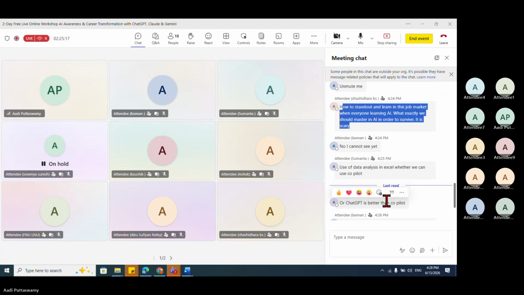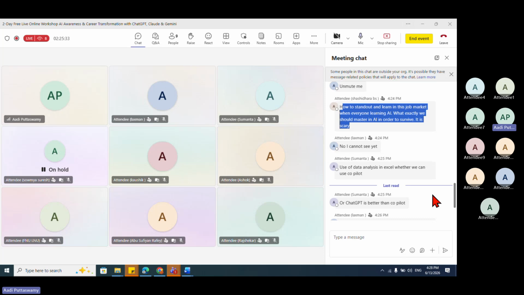Sumanta is asking, for data analysis in Excel, whether we can use Copilot, or whether ChatGPT is better than Copilot. Each and every tool, as I told in the beginning, has its own specialty. Copilot can do a few things within Microsoft itself, but ChatGPT can do much better than Copilot. If you ask me, I don't go for Copilot. I'll always depend on ChatGPT and Claude.